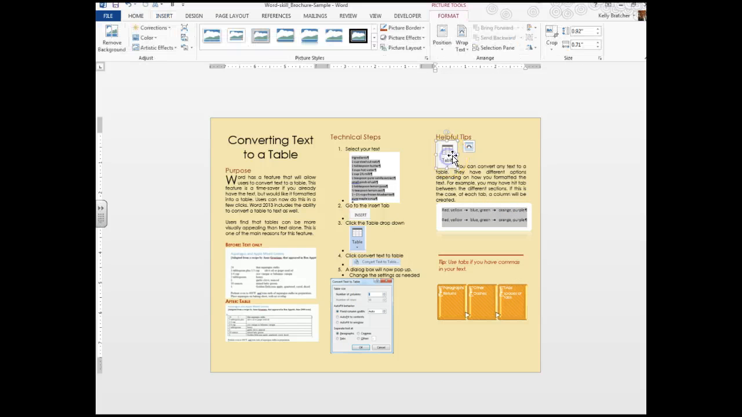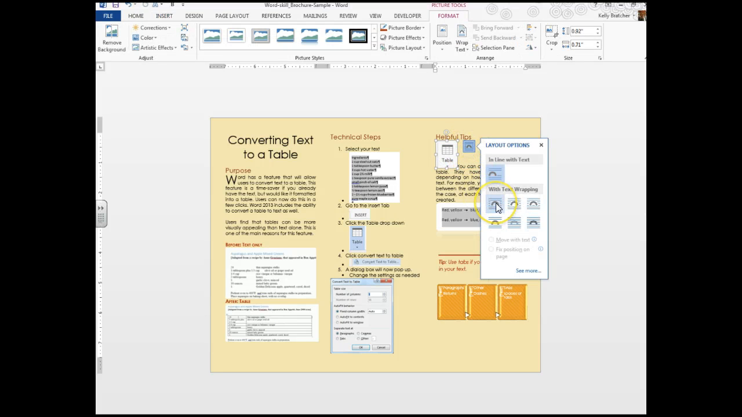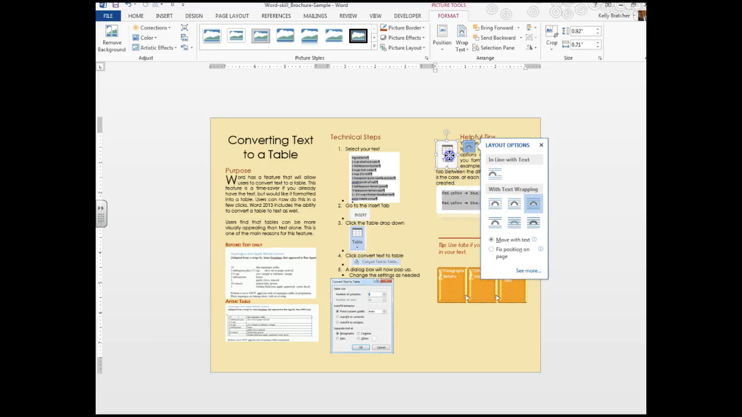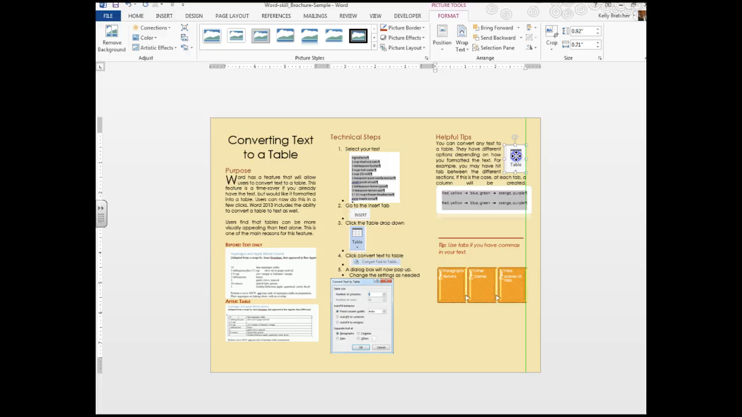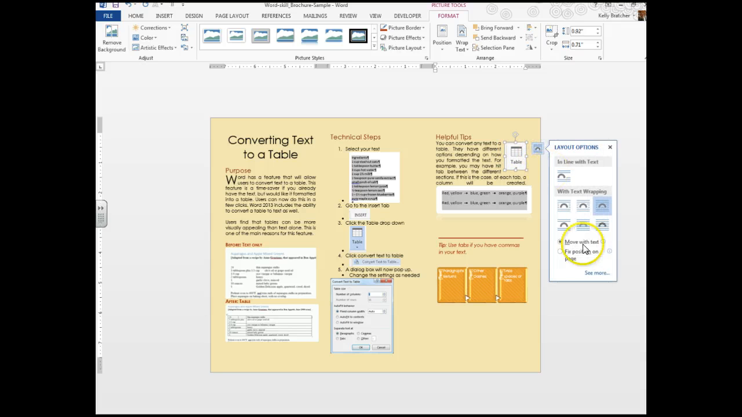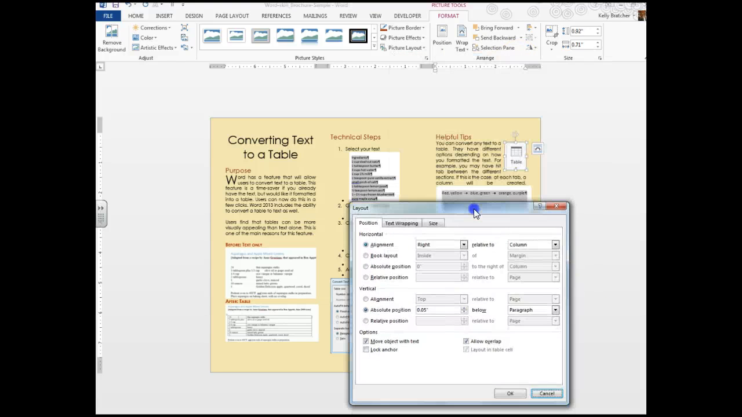One of your requirements is to change the text wrapping to through. So I'm going to hover over these, that's square, tight, through. So now I've chosen through. I'm going to move it to where I think it looks best. Maybe right there. Another requirement is to change the positioning. So I'm going to click See More at the bottom of this, and I'm going to say change the positioning to the right relative to the column. You could also have chosen the margins, the page. I'm going to leave it on the column.